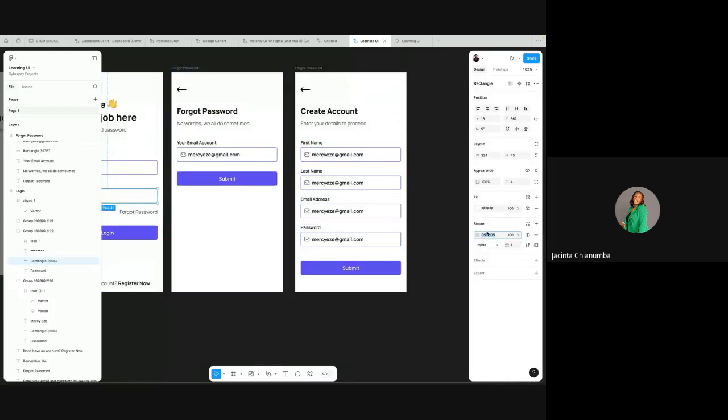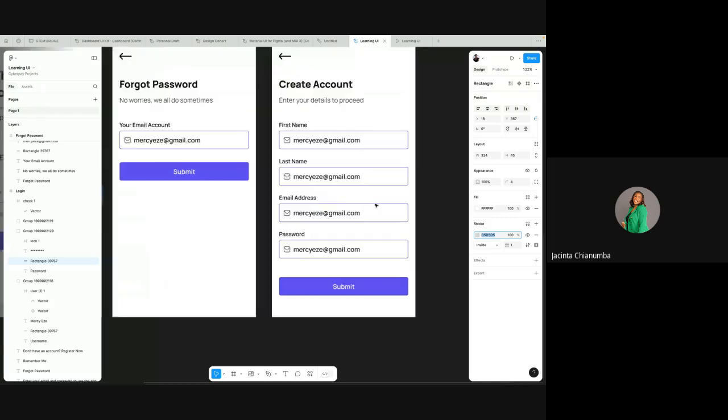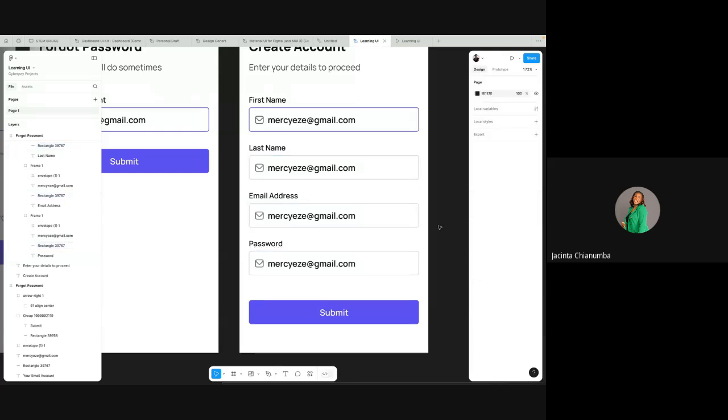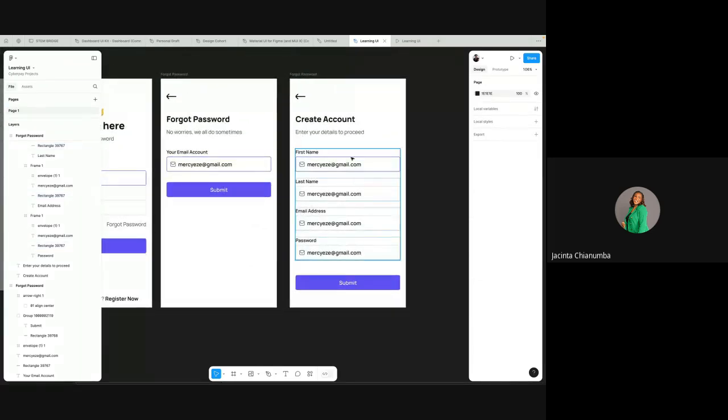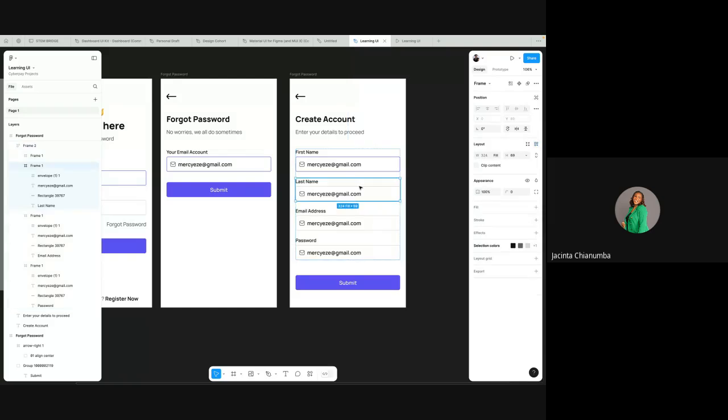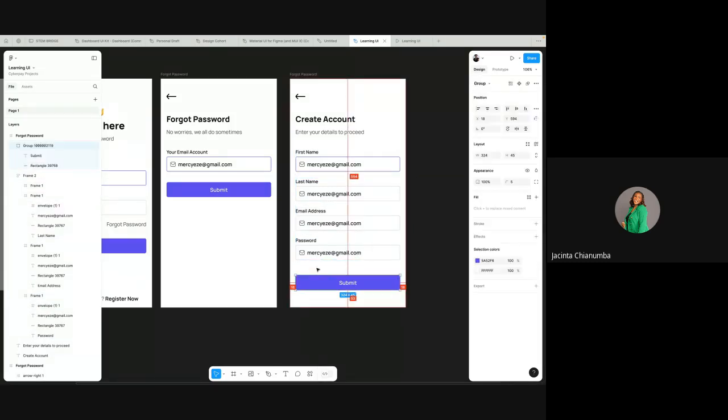We want to change this to this. So you can see, this is for create accounts. So this whole frame is like an auto layout frame. Whatever you duplicate inside is going to be the same distance with the new one that is being created. So that's just a brief introduction of the auto layout.